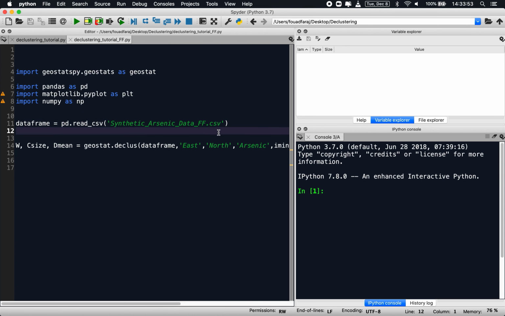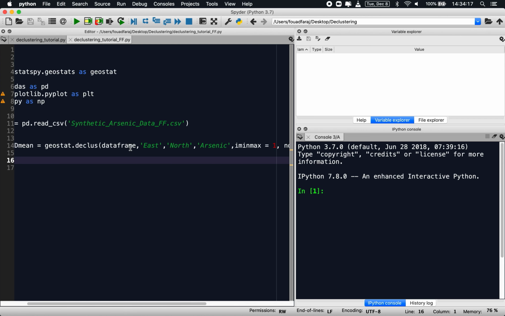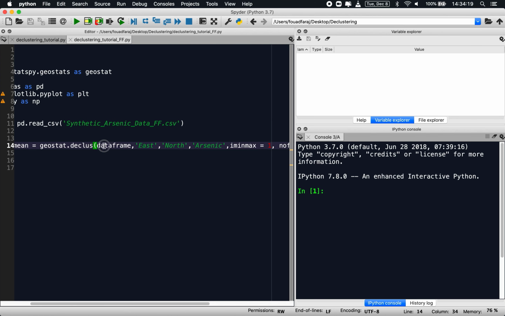There will be a link to the script and to the data set in the article, and the link to that article can be seen somewhere in the description below if you're interested. So the important part here is that we have these 3 variables: W, C size, and D mean. W will just be the weights assigned to each sample. C size would be all the tested cell sizes, and D mean are all the declustered means for each one of the cell sizes.